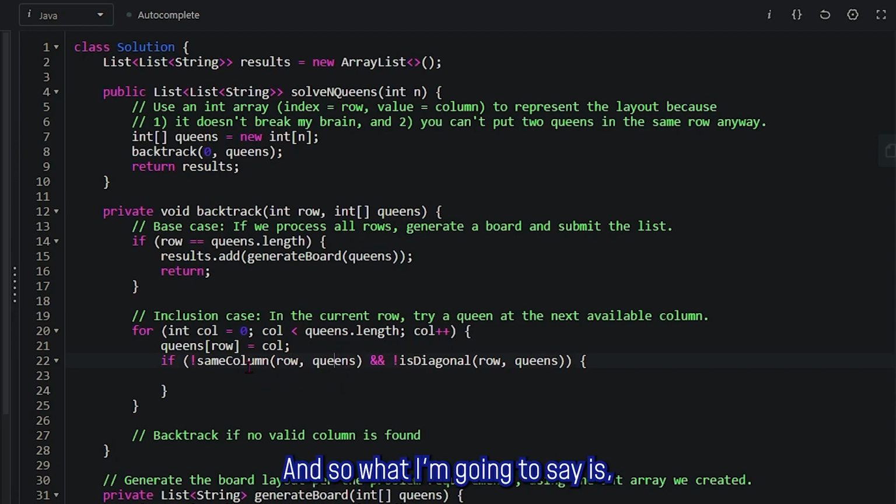And so what I'm going to say is if the queen I just placed is not in the same column and it is not diagonal from any other queen, that means it's on a safe square. So that means I'm okay to advance to the next row. And how do I do that?